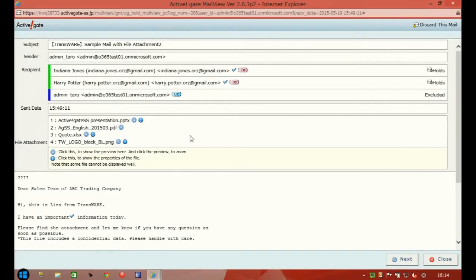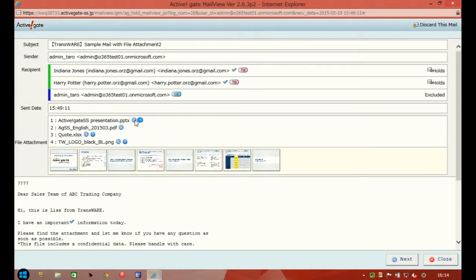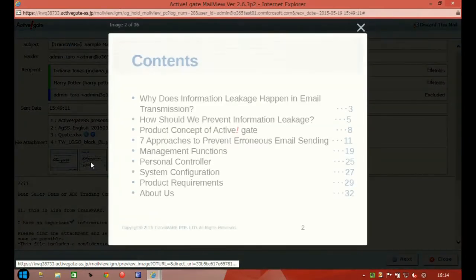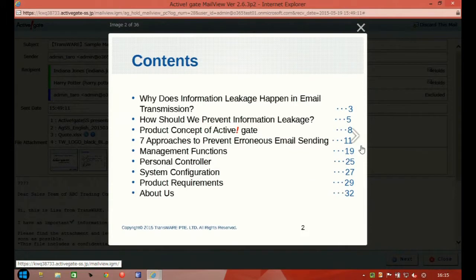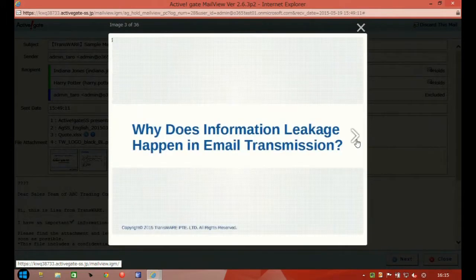Well, here I'd like to show some unique features of ActiveGate SS. The first is the preview function of file attachment. Of course, click this file name here. You can confirm the contents of the file. In addition, click this magnifying glass mark. The thumbnail is shown below. One more click on this thumbnail, and you can confirm the file in larger view. This function can prevent end users from sending a wrong file to the wrong destination.